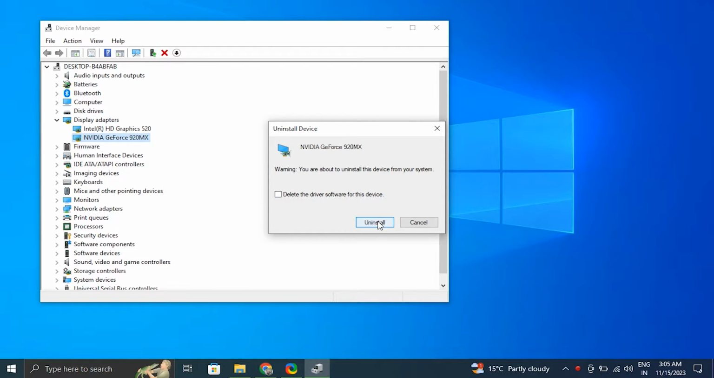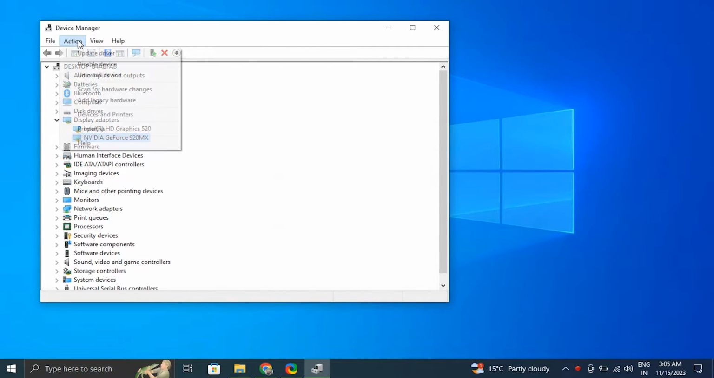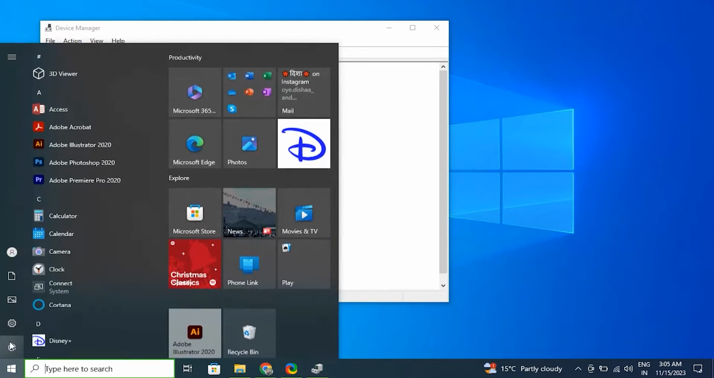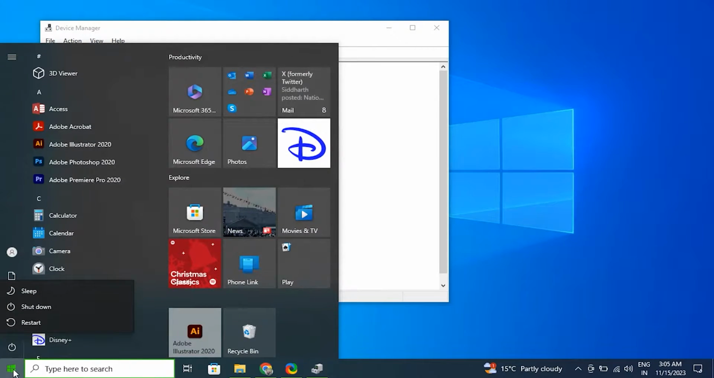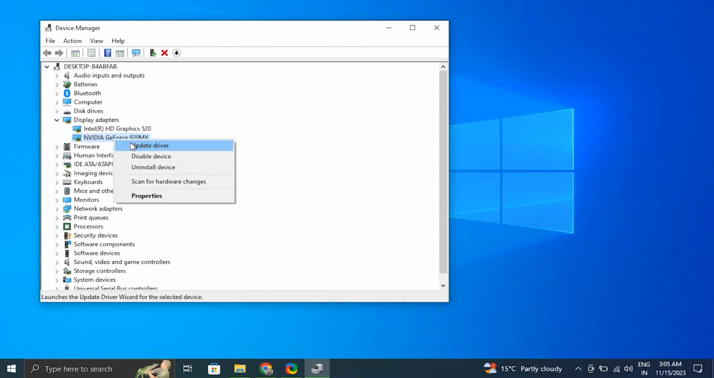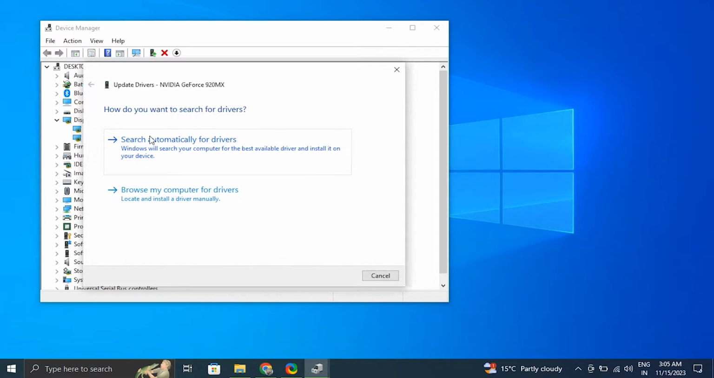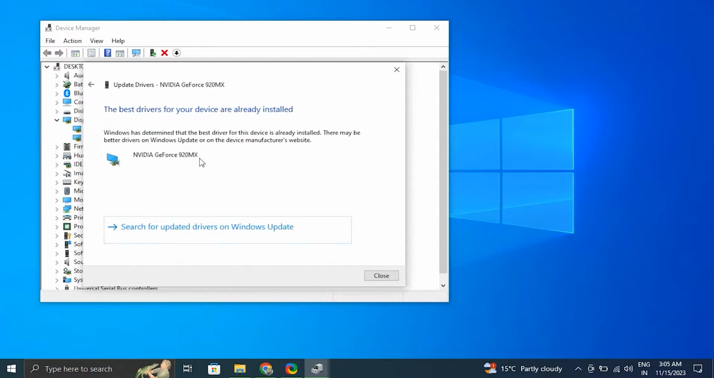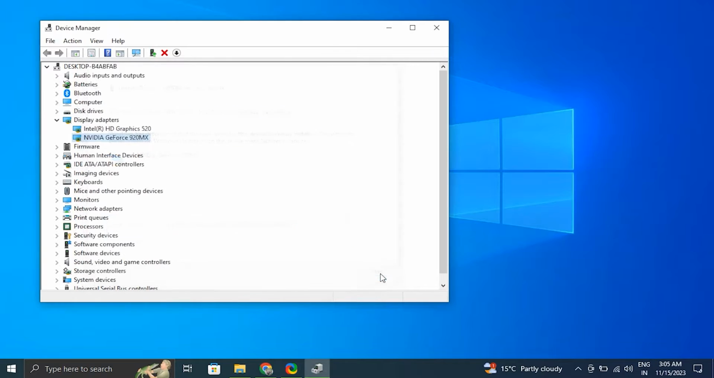But make sure to uncheck the Delete the driver software for this device option in the pop-up if it shows up. Then go to the top menu in Device Manager and under the Action tab, just select Scan for hardware changes. The driver should appear back in the list. If it does not, don't worry. Just simply restart your PC and it will appear back. After that, right-click on display driver again and choose Update driver. And from there, select Search automatically for drivers. Windows will automatically scan for available driver updates and will download them. After that, again just restart your PC.